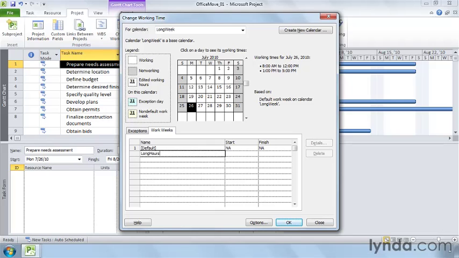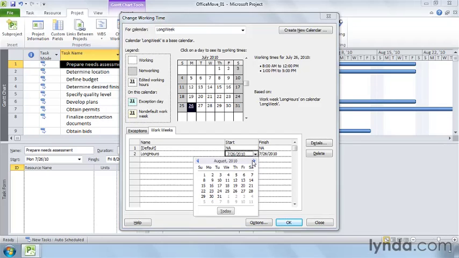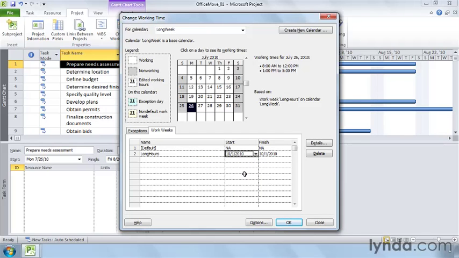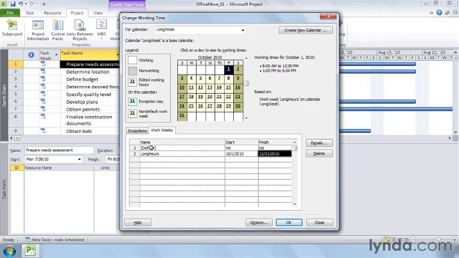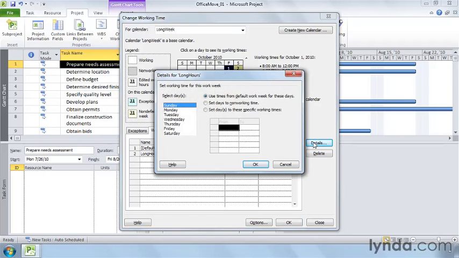Long hours, for example. In the start cell, choose the first date that the work week applies. Say October 1st. In the finish cell, choose the last date. Let's say that's December 31st. The next step is to set up the work days and times. With the work week selected in the table, click Details. The dialog box has the heading Details for Long Hours to show that you are setting the working and non-working schedule for the long hours work week.